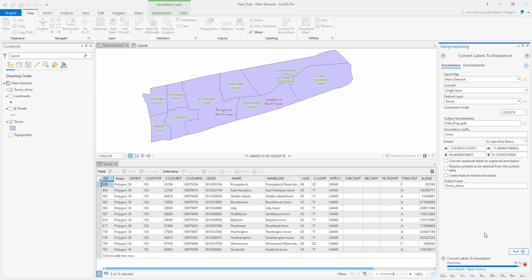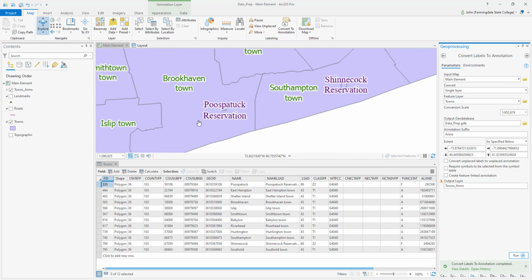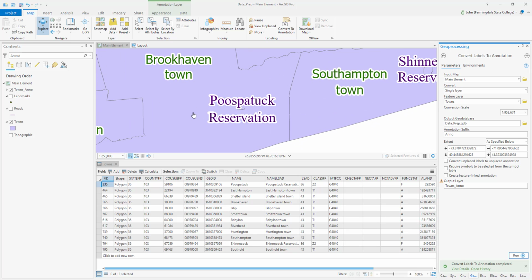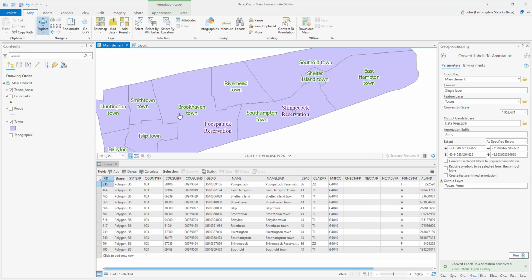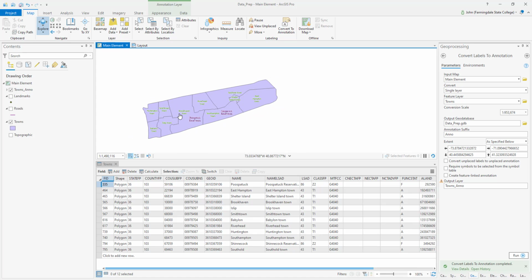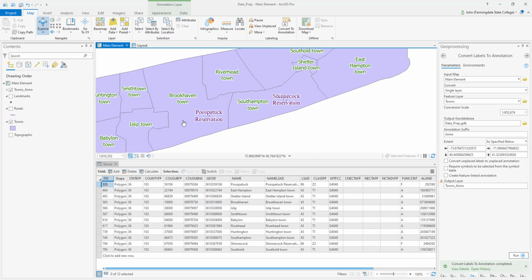Okay. So right now, it doesn't look like anything happened. And that's okay. If I zoom in a little bit more, you'll notice that something's happened. You'll notice that the size of the annotations, the labels, no longer changes. That's what I meant when I said that the annotations are stuck to that scale.